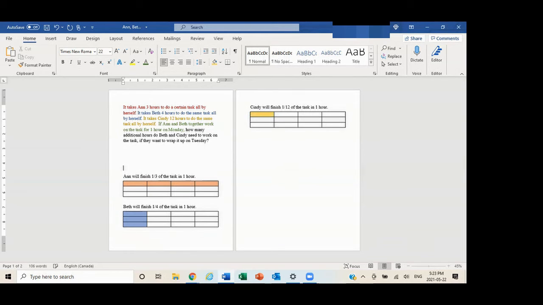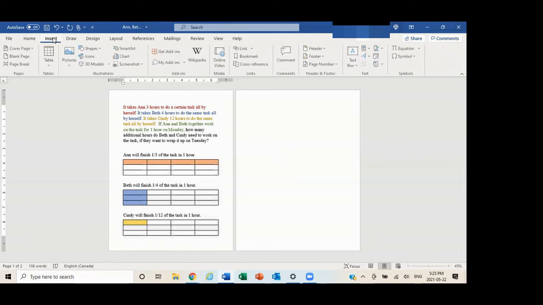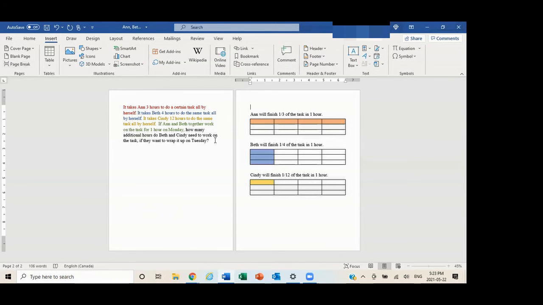All right, now we'll just push these to the other page. And we'll work on the green sentence. The green sentence says, if Ann and Beth together work on the task for 1 hour on Monday, right? We'll stop there. So it says Ann and Beth will work on the task for 1 hour.